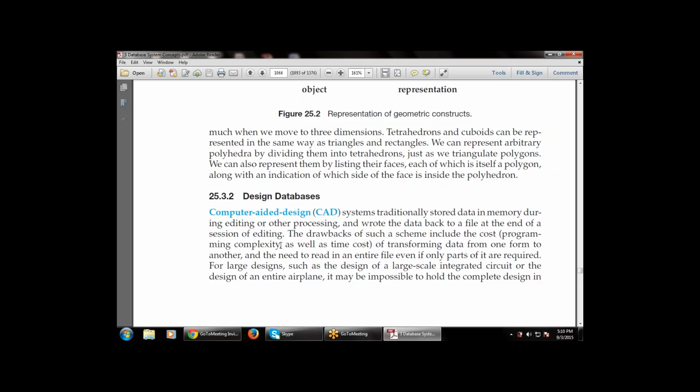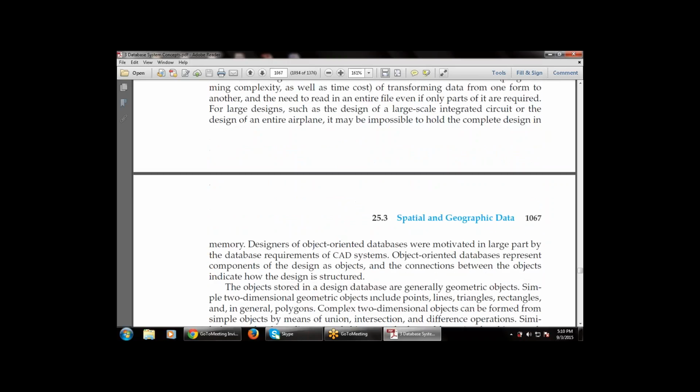The drawbacks of such a scheme include the cost. The cost is very high of transferring the data from one form to another, and the need to read in the entire file even if only parts of it are required. And for larger designs, such as a large scale integrated circuit or the design of an entire airplane, it is impossible to hold the complete design. So designers will use the database requirement of the CAD systems.